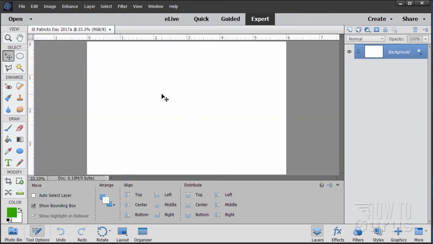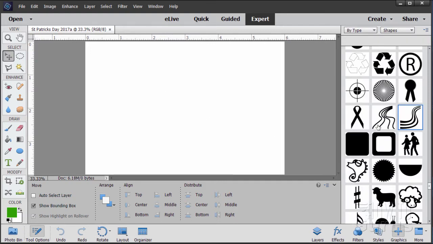All right. We'll start off on this one by making our shamrock shape in here. Now, do that by using graphics. Go over here to the graphics button, bottom right hand corner. Open up our graphics. Here we go. Look at this by type and by shapes. So it's by type and shapes.